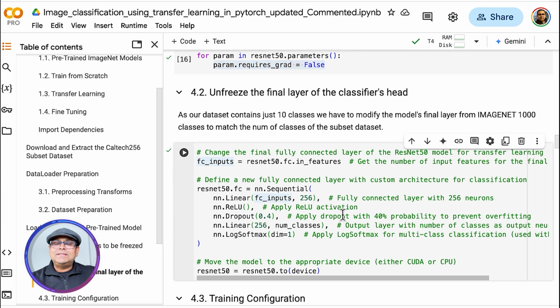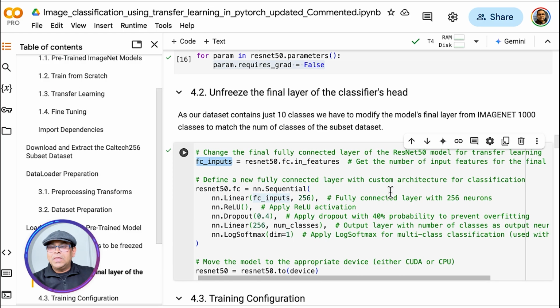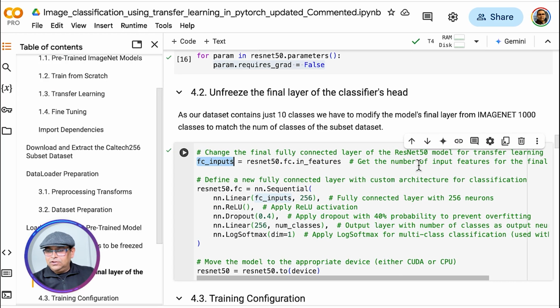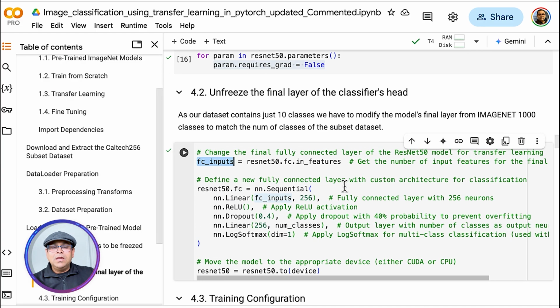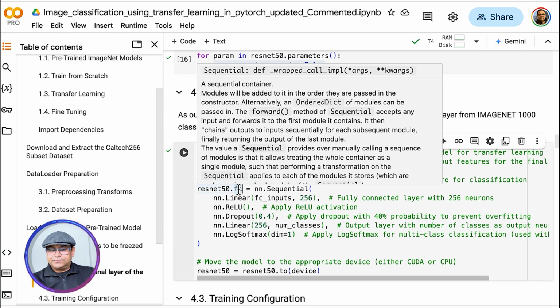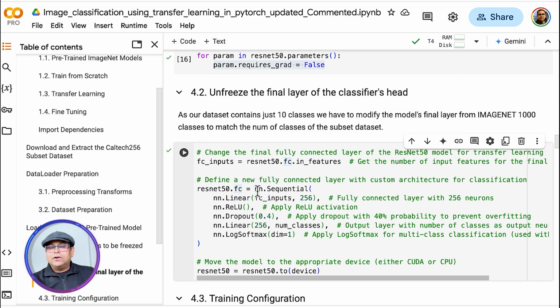Next, we look at the final fully connected layer in ResNet, and we ask what is the number of features, what is the size of this layer. That we get in fc_inputs. The comments are also very detailed. You can see it gets the number of input features for the final layer. To that, we are going to add, you can see here, resnet.fc, this is the fully connected layer. We are going to add some more layers.